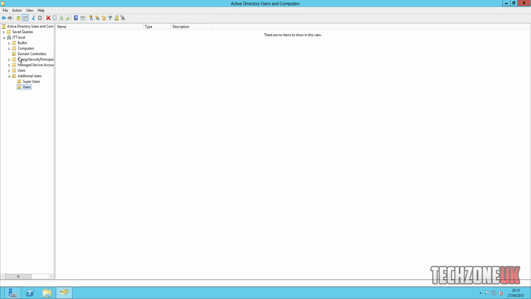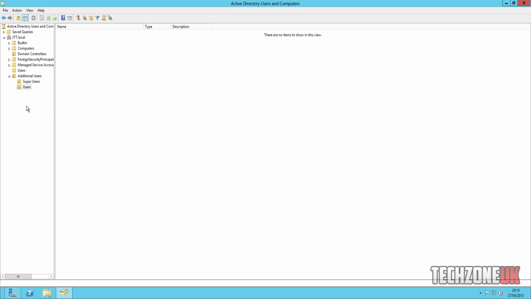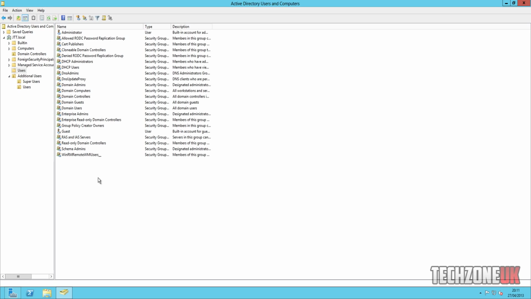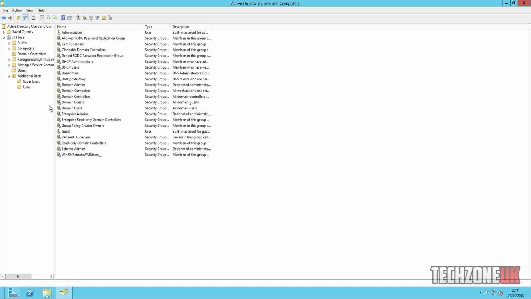Now, I know in here in Active Directory there already is a folder full of users, but this gets confusing. I like to separate mine. There's nothing wrong with doing this, having super users and users. Nothing wrong with it at all. Just having all these in one place can get distracting. There's a lot of them. Don't delete them, just keep them where they are. They can come in handy sometimes.